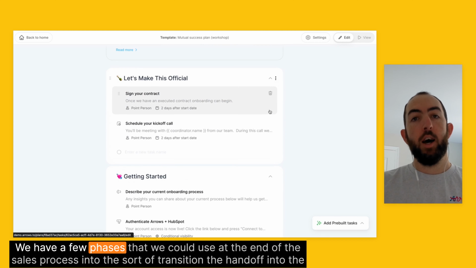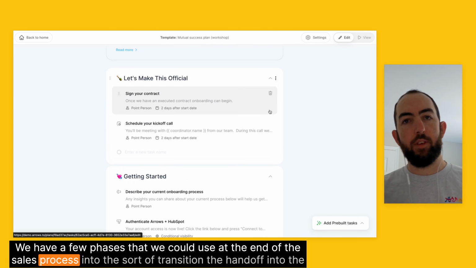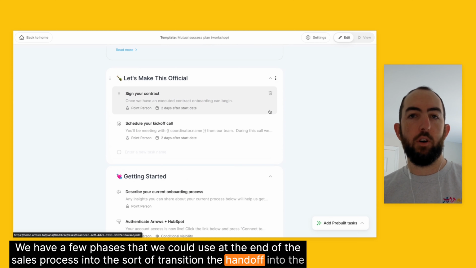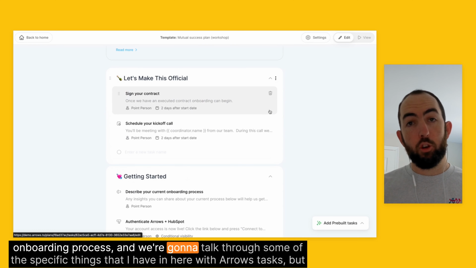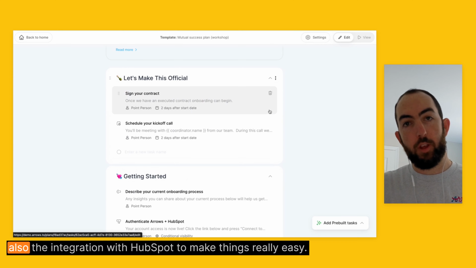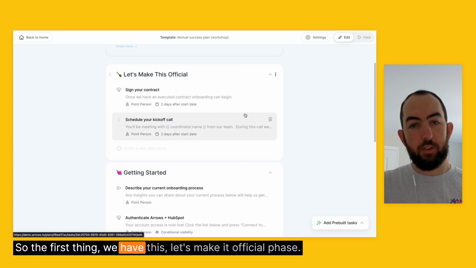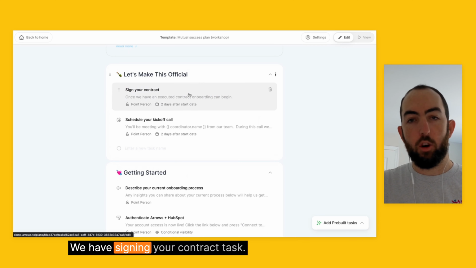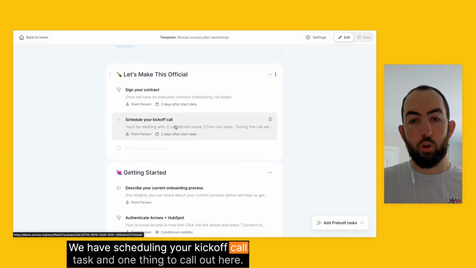We have a few phases that we could use at the end of the sales process into the transition, the handoff into the onboarding process. We're going to talk through some of the specific things that I have in here with Arrows tasks, but also the integration with HubSpot to make things really easy. So the first thing we have is this "Let's make it official" phase. We have a signing your contract task. We have a scheduling your kickoff call task.